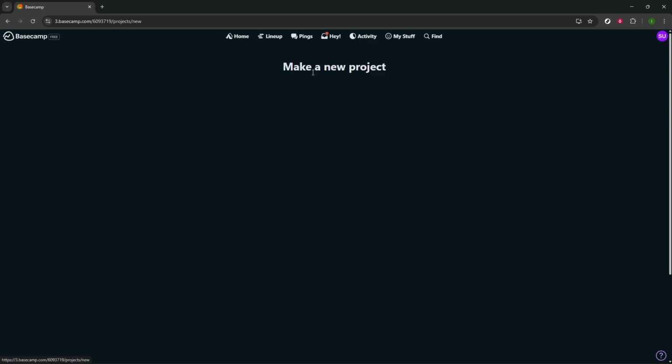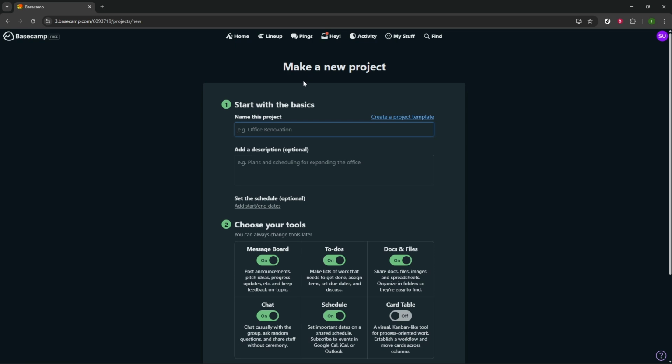Once you're in, look for the option to make a new project. Click that to start your setup. Begin by giving your project a clear, descriptive name. Aim for something that instantly tells your team what this space is for, like the client, campaign, or internal initiative.